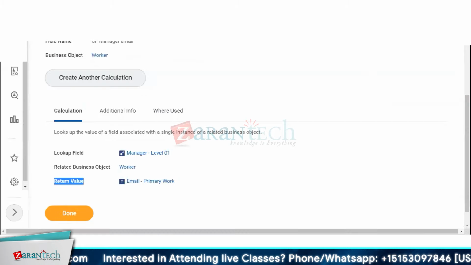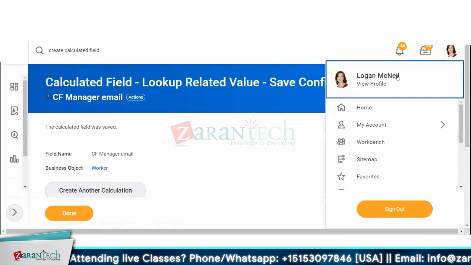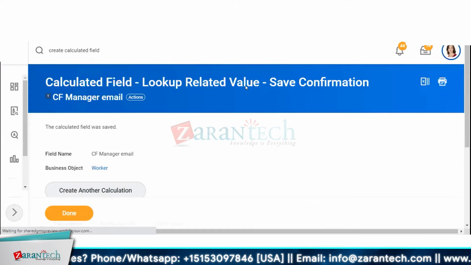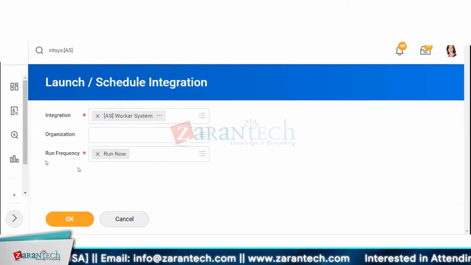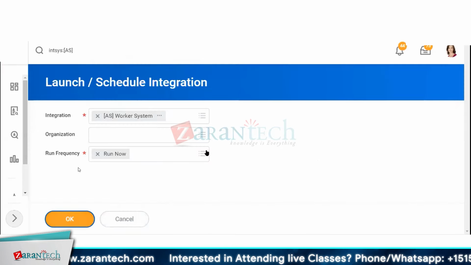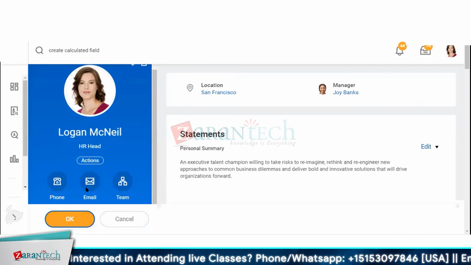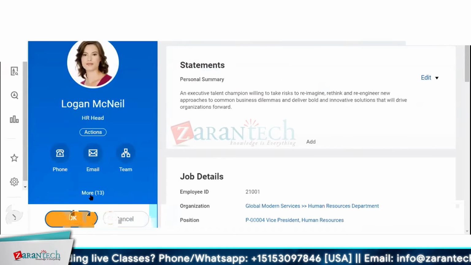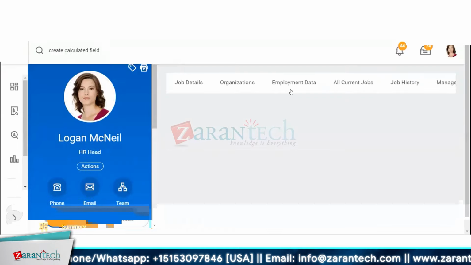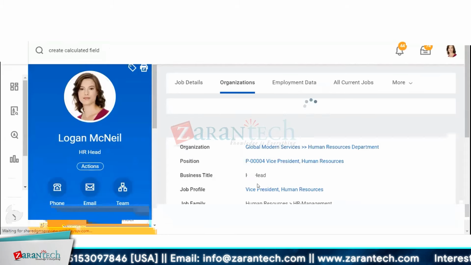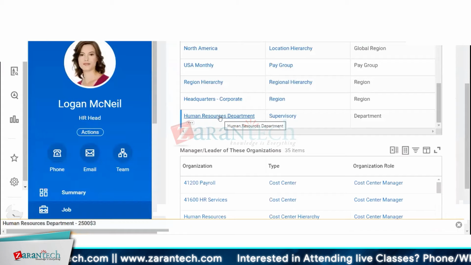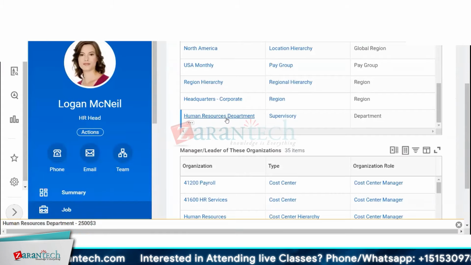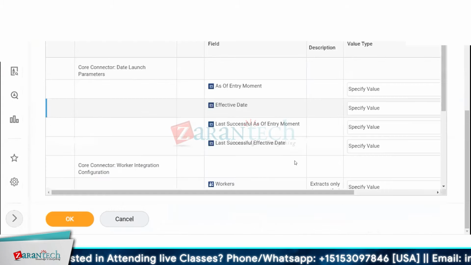Before going to the next slides, I want to see one thing here. When Logan McNeil has changed, we are going to run it as a delta change for only Logan McNeil's department, which is Human Resources. So we are going to run the integration for this department and see what changes are coming.